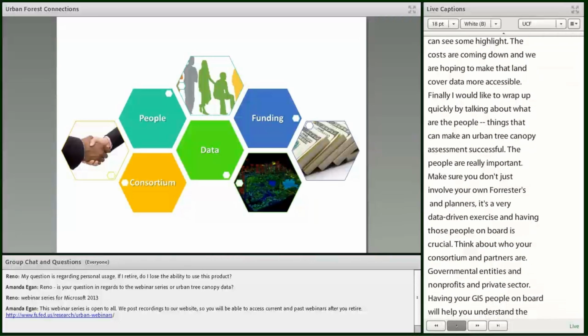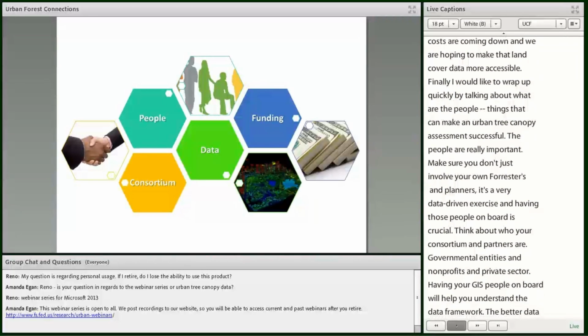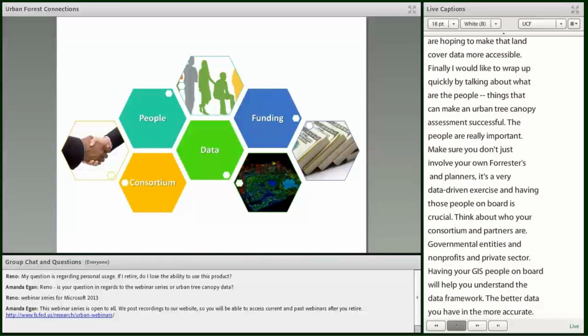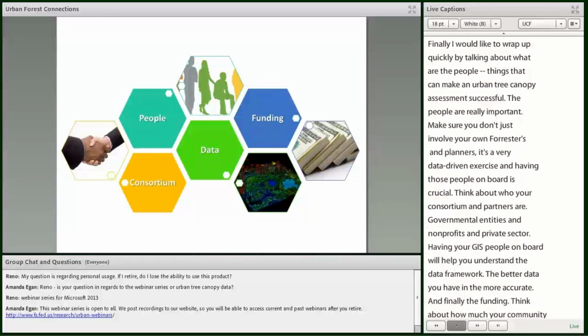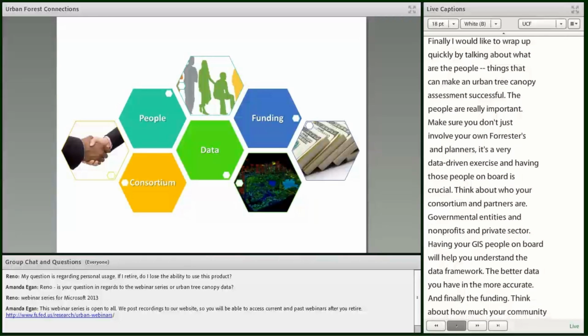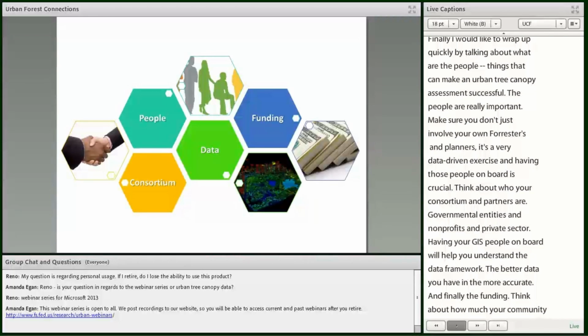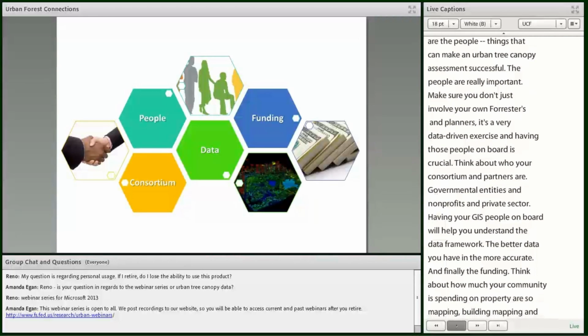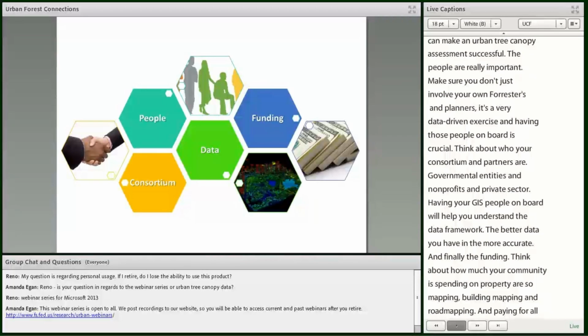And then finally, the funding. Sometimes we think, well, this should be from the urban forestry budget, but think about how much your community is spending on property parcel mapping, building mapping, road mapping, all those things, and paying for all the great data that we use in this. Chances are that's many, many, many times higher than what you're going to pay for an urban tree canopy.